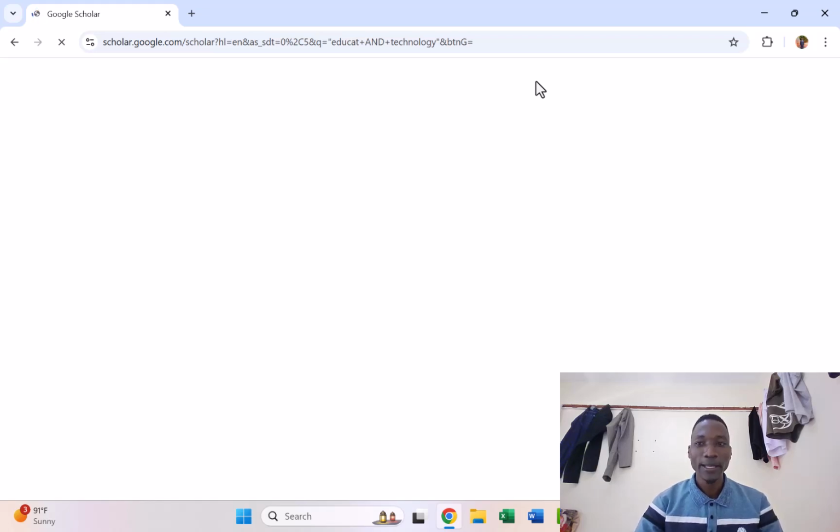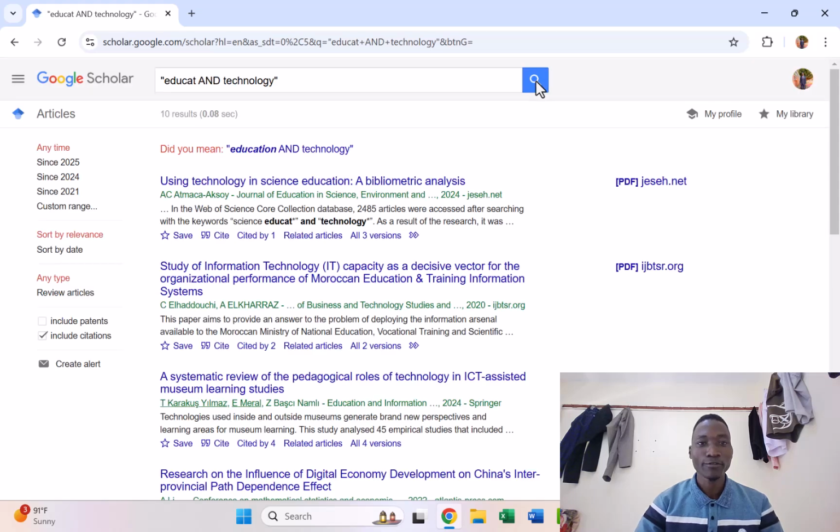And then conclusively, truncation is a powerful search technique that improves efficiency by retrieving multiple word variations in one search. It is widely used in academic research, job searches, and databases to expand search results. So members, make sure you know these search strategies so that in your research, you can easily not go wrong and get into plagiarism.